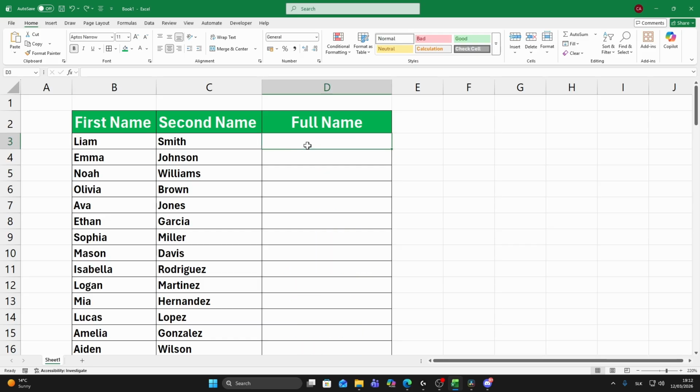You want to type equals CONCAT like this, and first select our first name, so Liam, then comma, quotation marks, space, quotation marks, and again comma. The space between those quotation marks makes sure the names are not connected, and there will actually be a space between Liam and Smith. Then we can select the second name, close the bracket, and press enter.